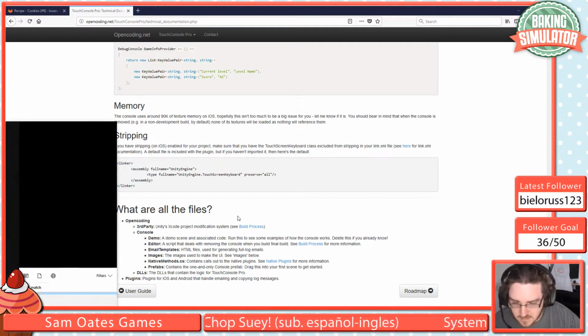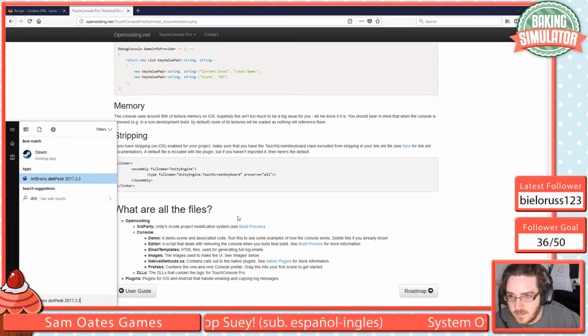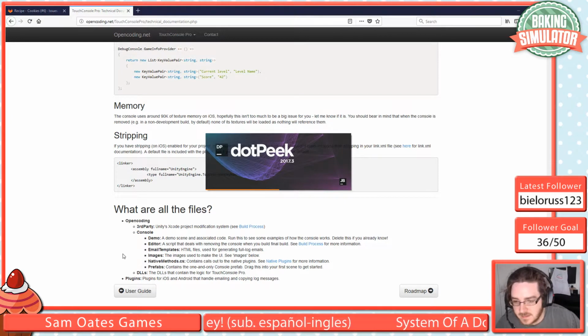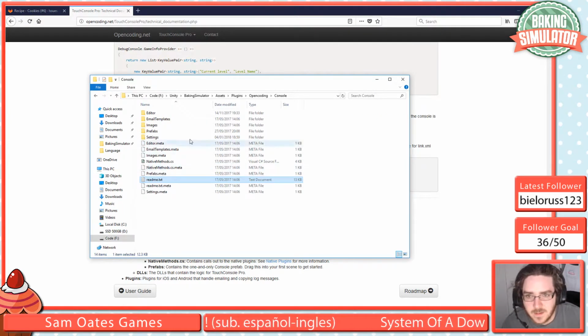So now let's go the naughty way and launch .peek. .peek is a C# disassembler. So what I'm going to do is go look at their code.